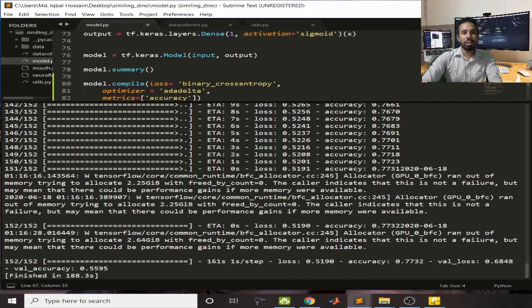So this is all for this tutorial. In the next tutorial I am going to show you how to send input to this model, and I will try to finish the project in the next tutorial.